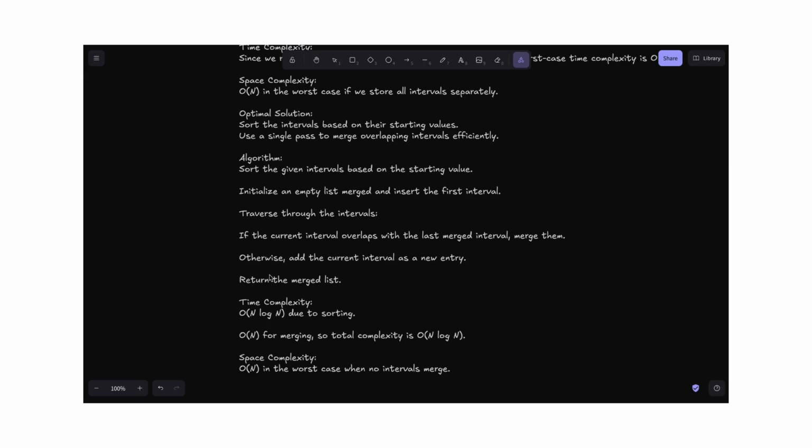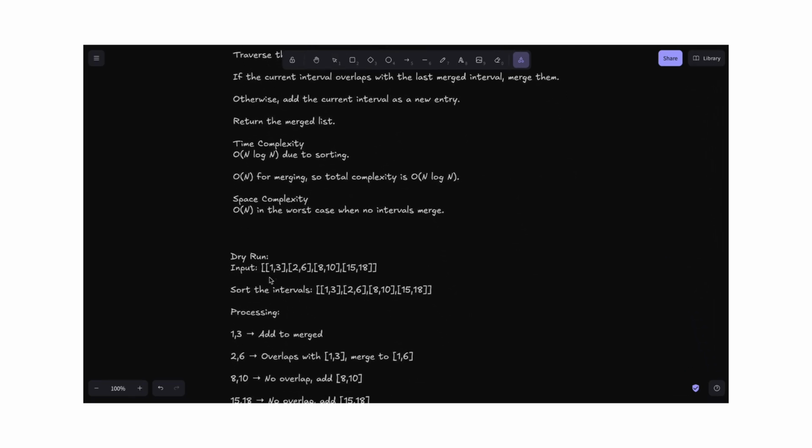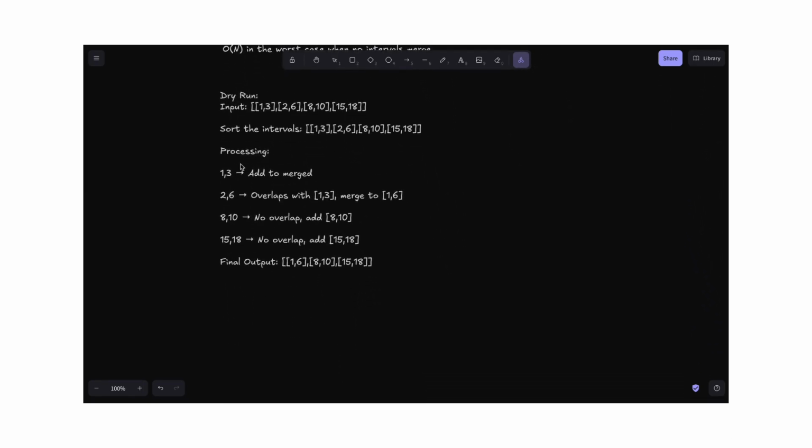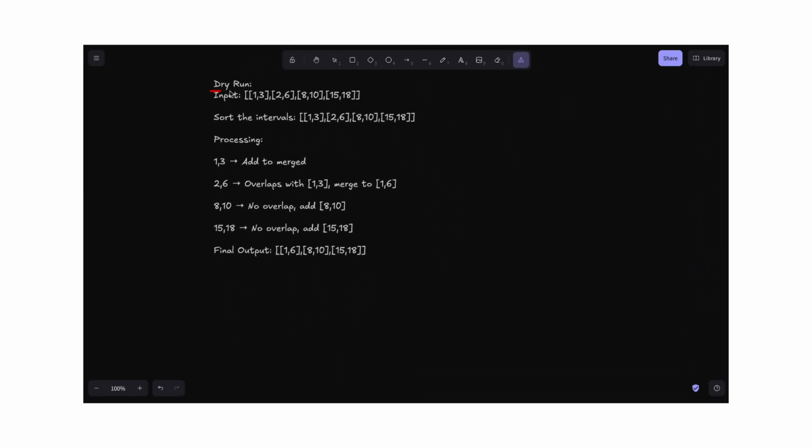And apart from that, if you guys need a dry run of it, I have also done the dry run. So for input we can take this example: 1 comma 3, 2 comma 6, 8 comma 10, 15 comma 18. We are sorting the intervals on the basis of their starting values: 1 comma 3, then 2 comma 6, then 8 comma 10, then 15 comma 18.